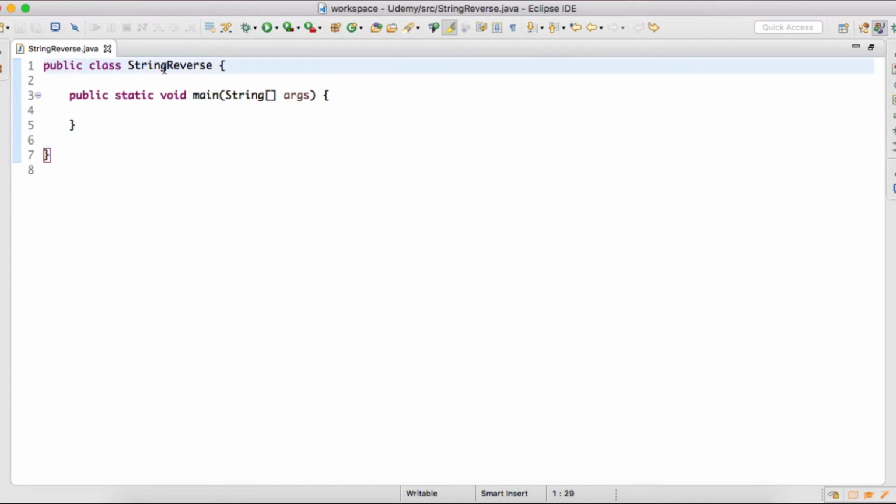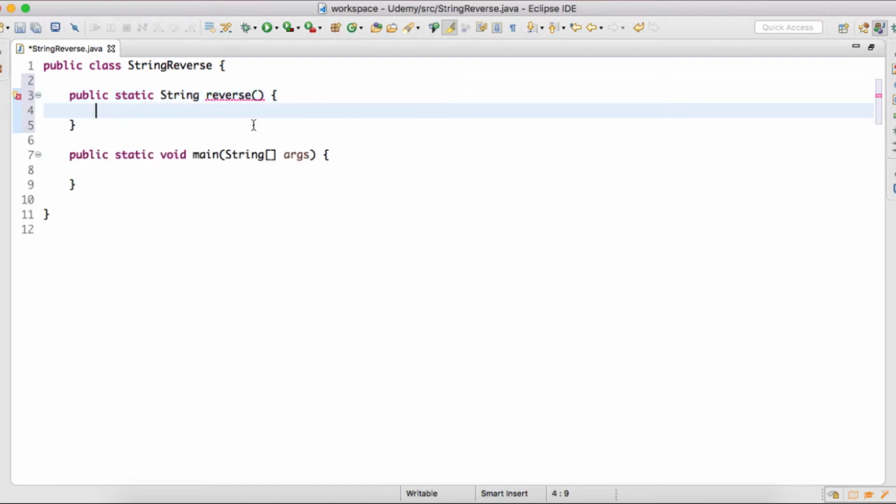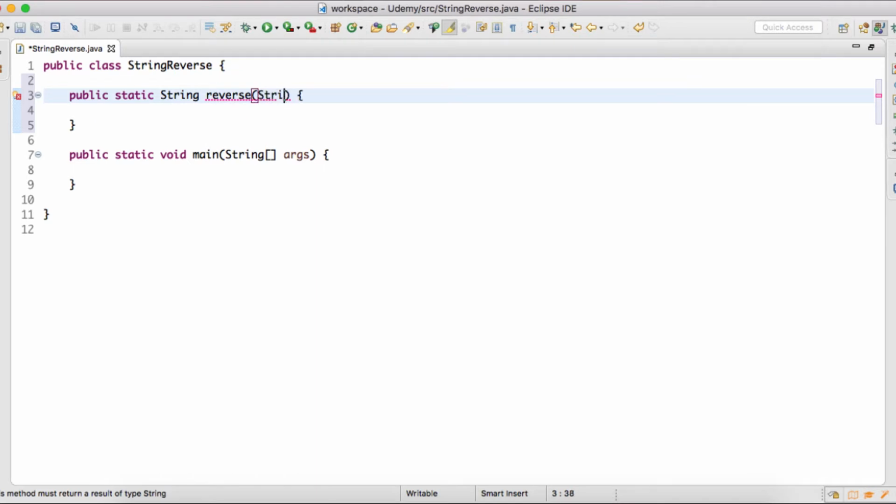So here I have created one class by the name StringReverse, and inside this class, I will create one static method which will return a string and whose name would be reverse. Now this reverse method will take in a string which we actually want to reverse.